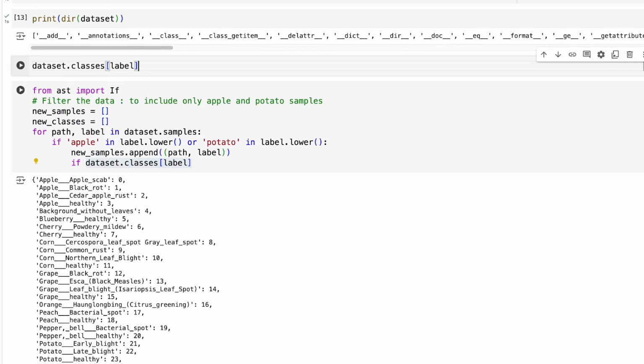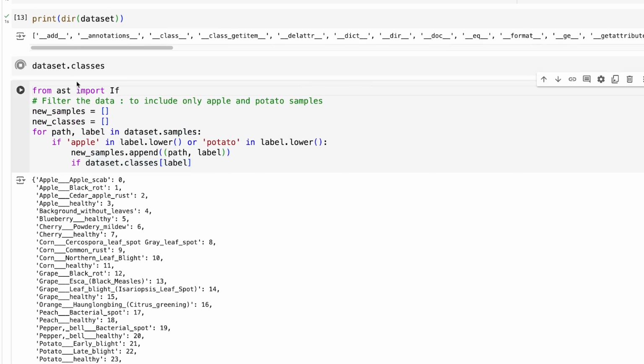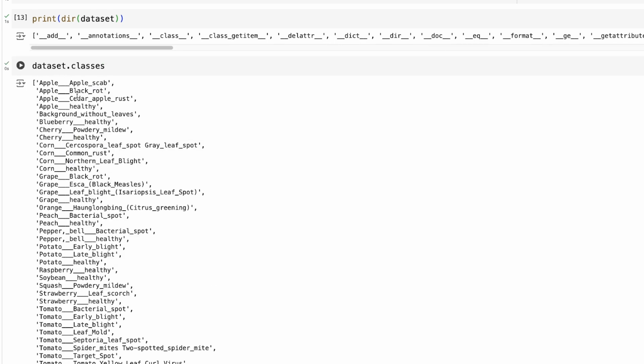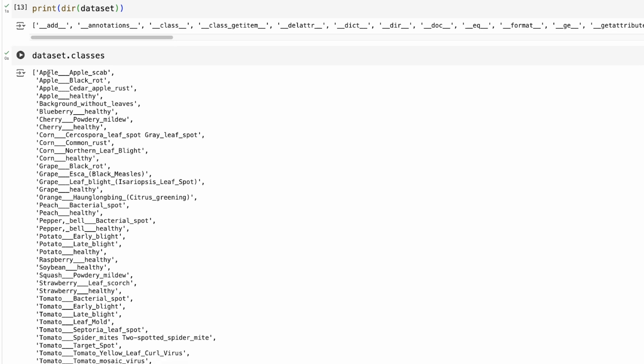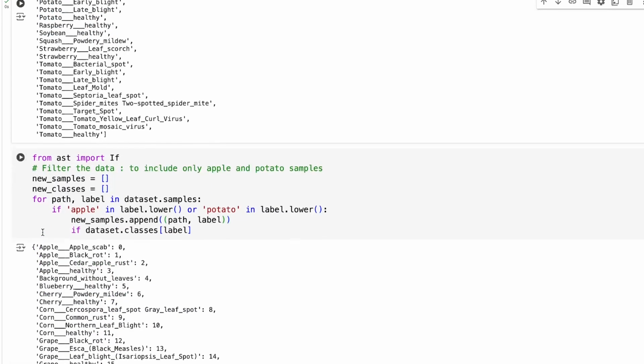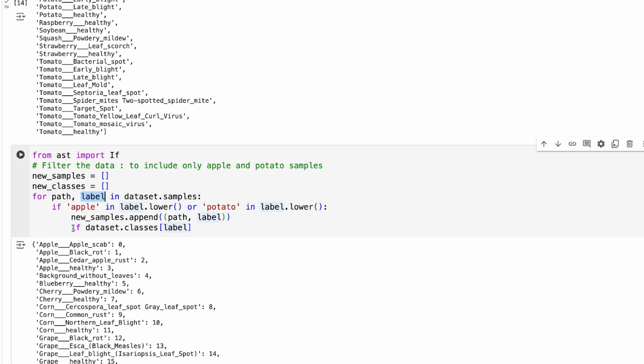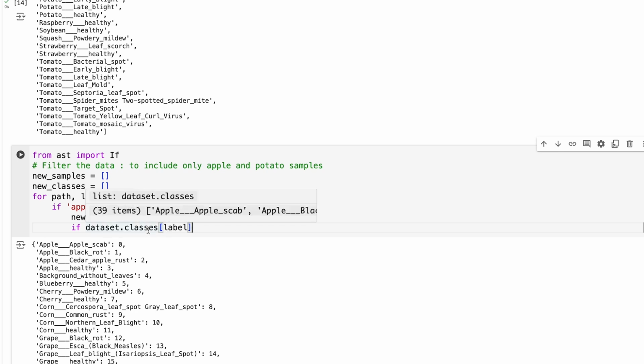So what exactly is dataset.classes? Let's inspect that first. dataset.classes is going to return all the names of the different subdirectories or classes information to you. Since we are only filtering the apple and potato data, we are now including this particular block of code within this if condition. Only when the path that we have read for different samples within the dataset has apple and potato, only then are you going to consider the class names associated with them.